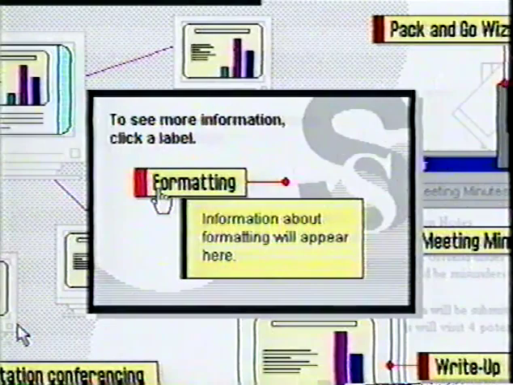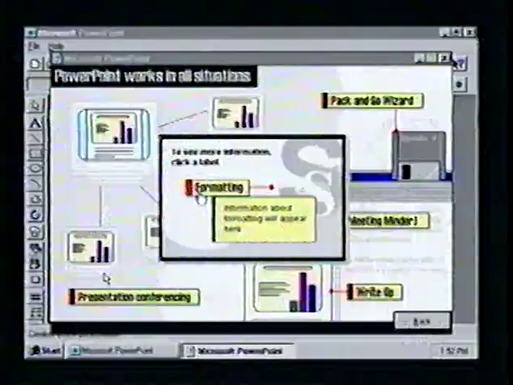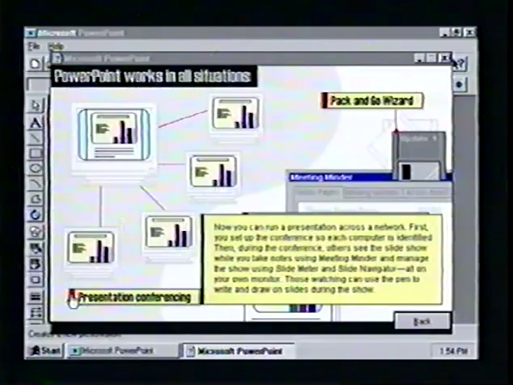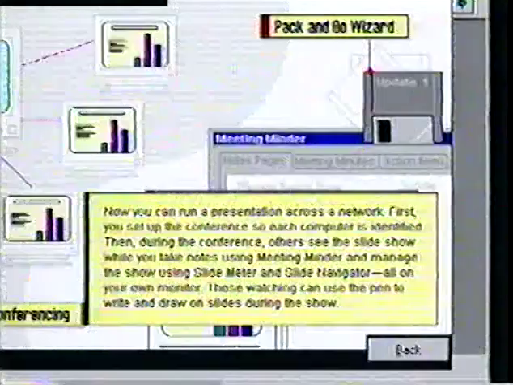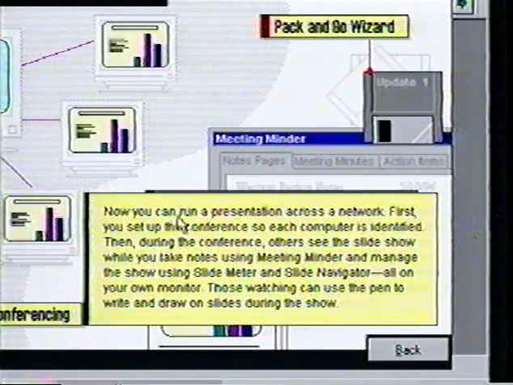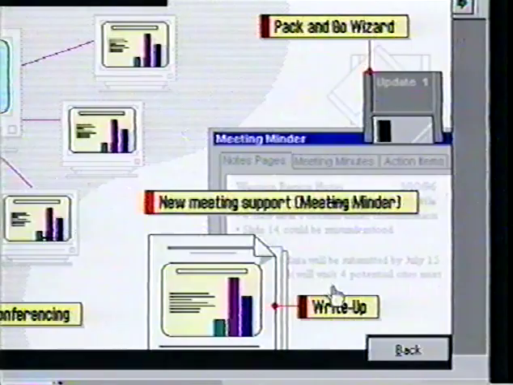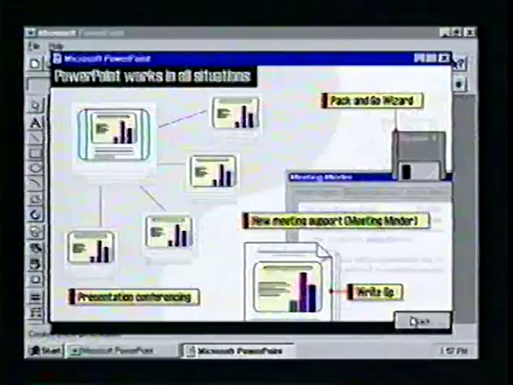In this dialog box, we can use the mouse pointer to call up additional information about any of the topics. When we click on the presentation conferencing label, a pop-up window will appear, which explains the process in detail. When we are finished, we'll close the pop-up window by clicking anywhere on the screen. And then we'll click on the back button in the bottom right of the screen to return to the What's New in Microsoft PowerPoint dialog box.